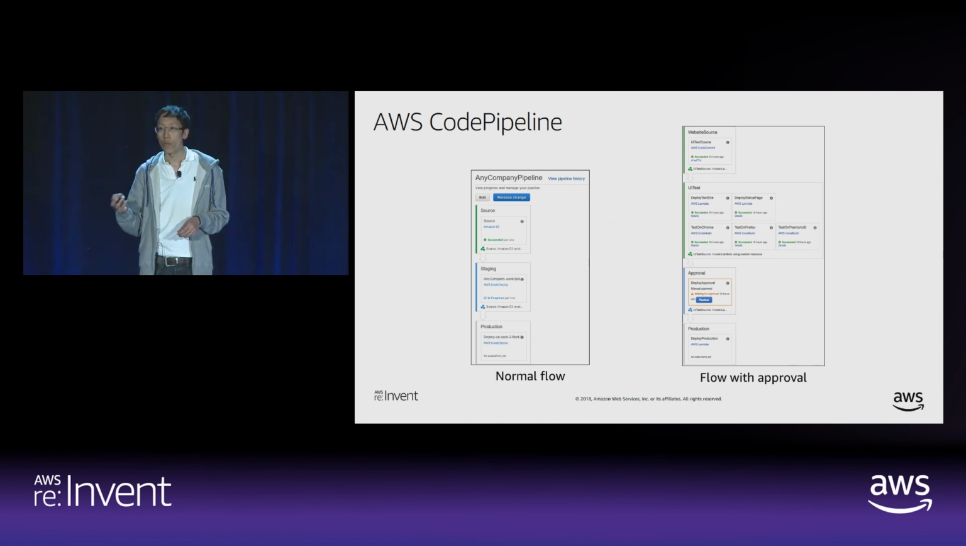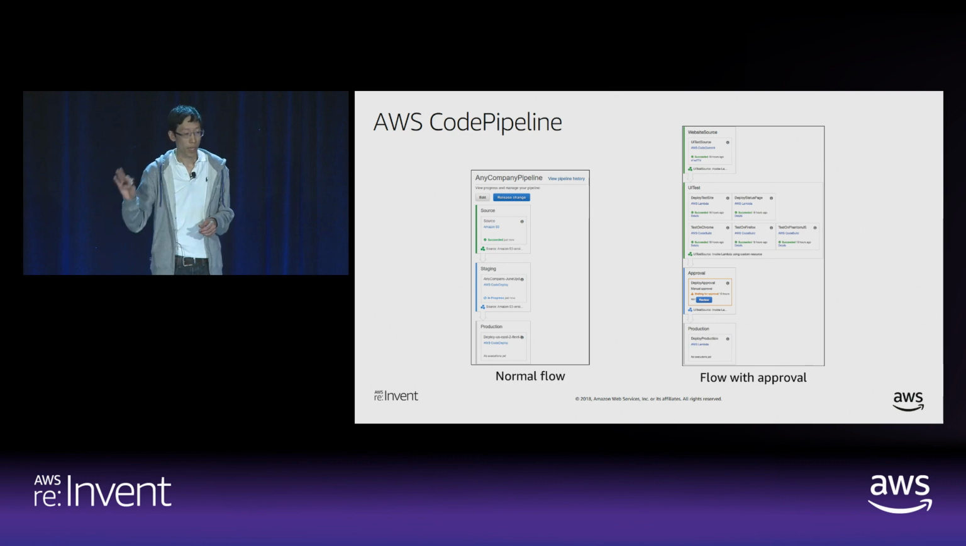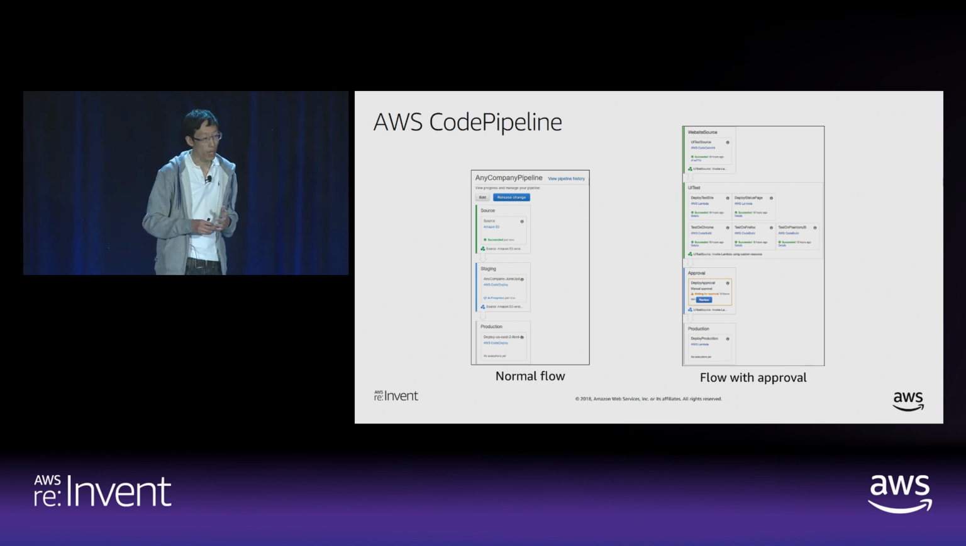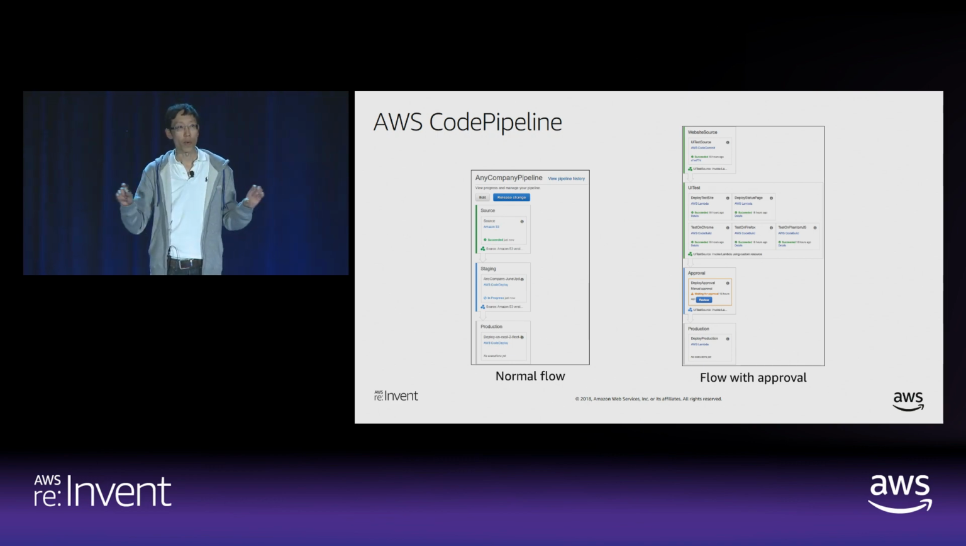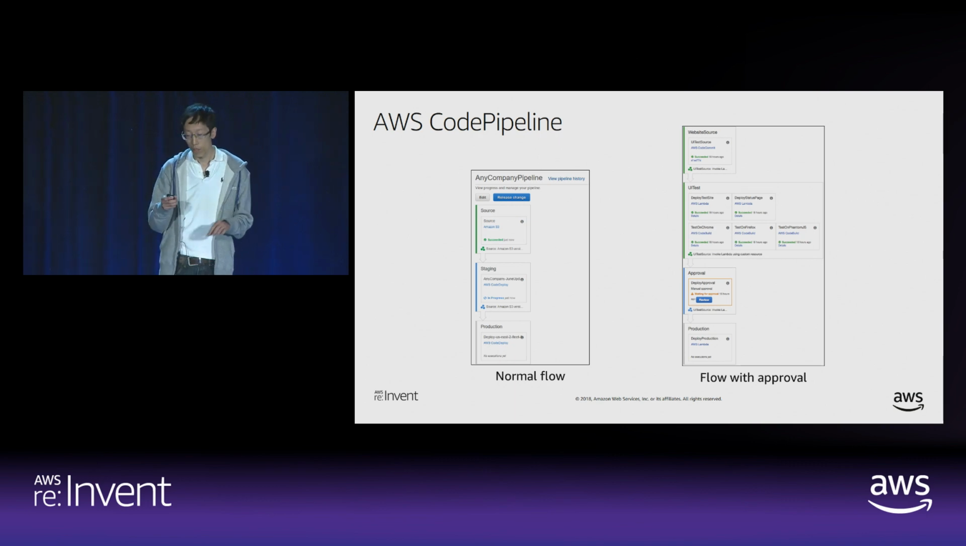But you can do the workflow with an approval process also. That is the second one on the right side. After you put the code into CodeCommit, it automatically does the UI testing, and after that you can add an approval step. Maybe a technical lead reviews the source code before pushing it into production. So CodePipeline is like a workflow in your development framework. It's a very powerful tool, right?